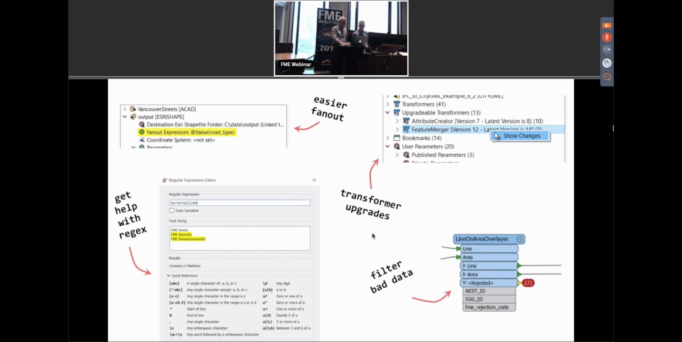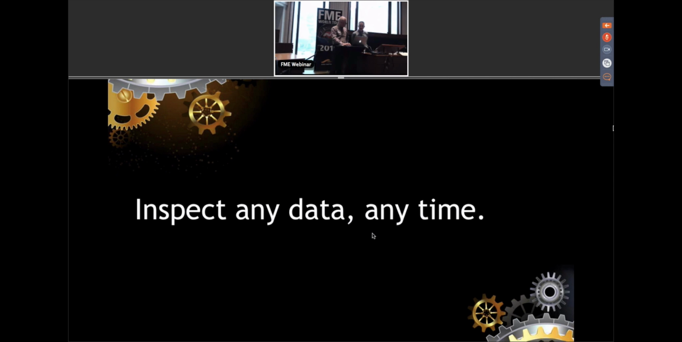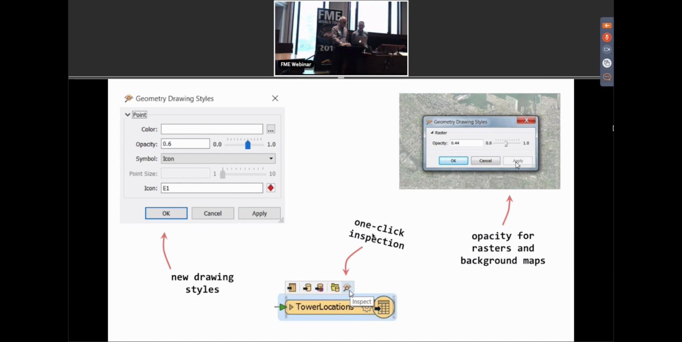Okay. So the data inspector. Some work here too. You can change the icons. A lot better control over how things appear on the canvas. And if you're in Workbench and you have a writer feature type, you can simply click on it in one click. And then opacity, because we have background maps, now with rasters you can turn on opacity so you can see the background map and the raster to see how they line up. Or don't line up.